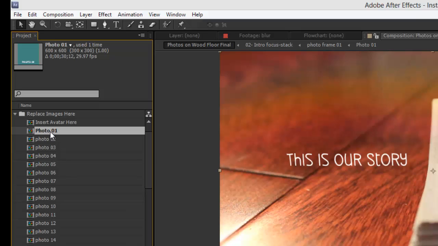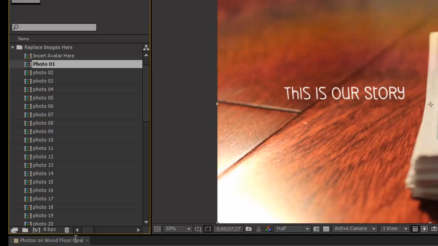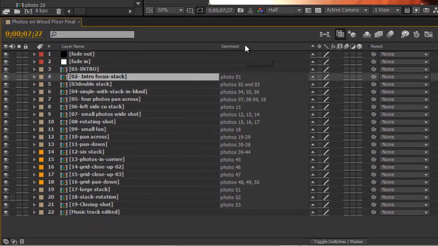And we know we need to replace this photo because in our final comp, if you look in the comments column, you'll see that we have indicated which photos are being featured in each scene. So that kind of makes it easier for you to figure out which ones you want to be shown in the different scenes.